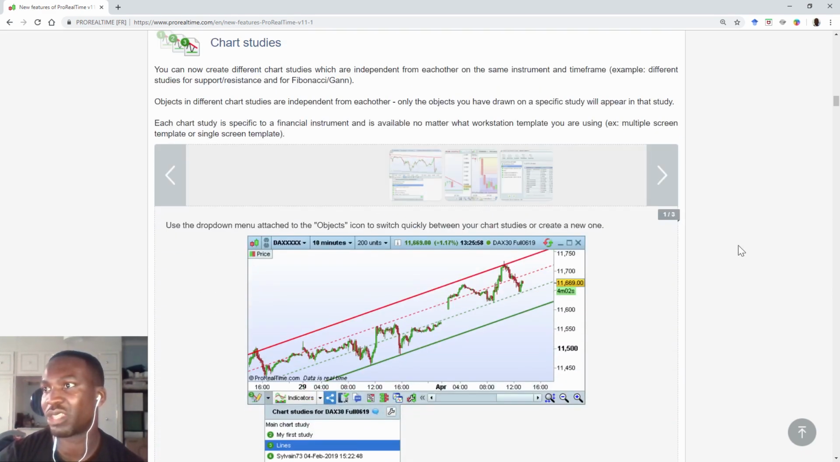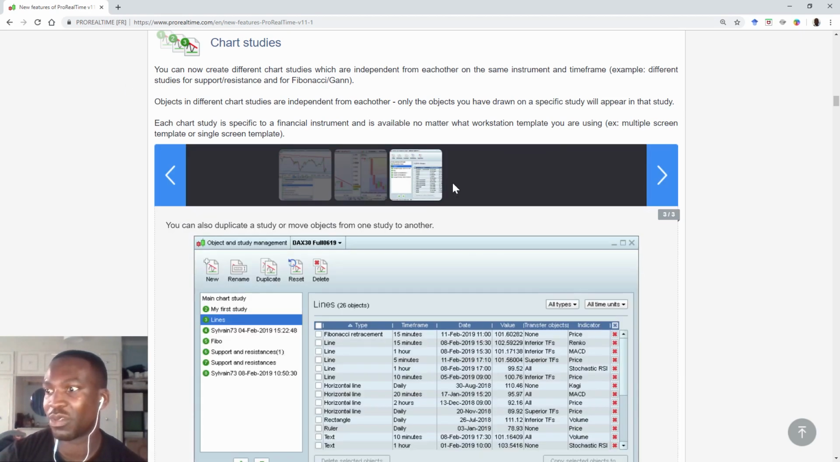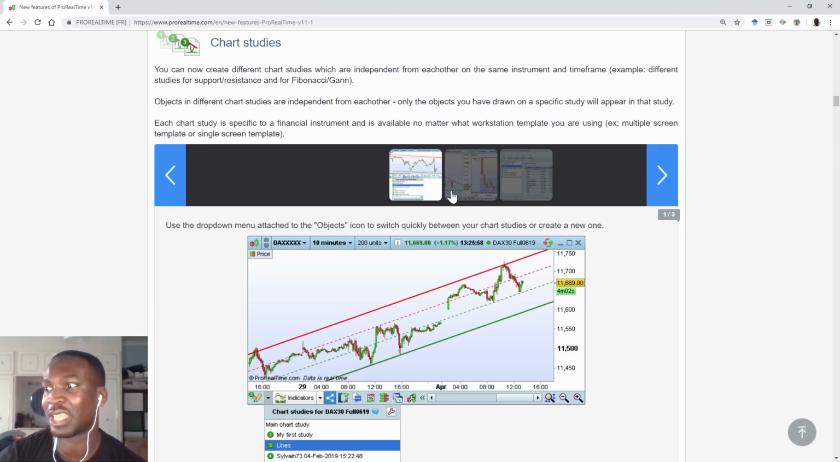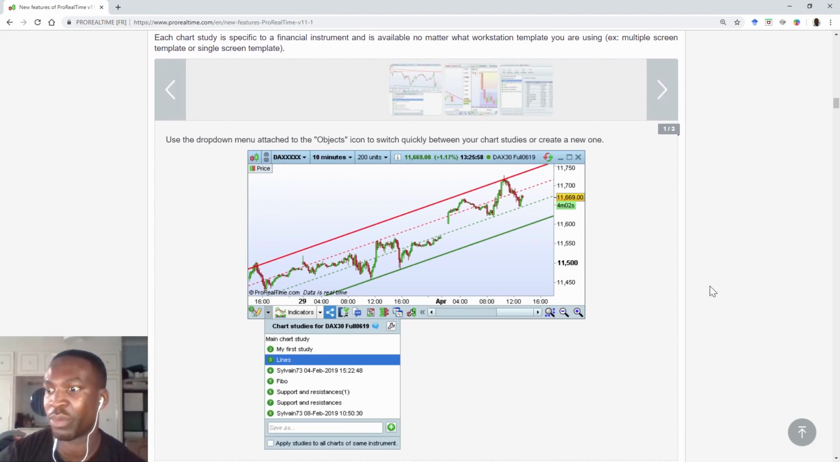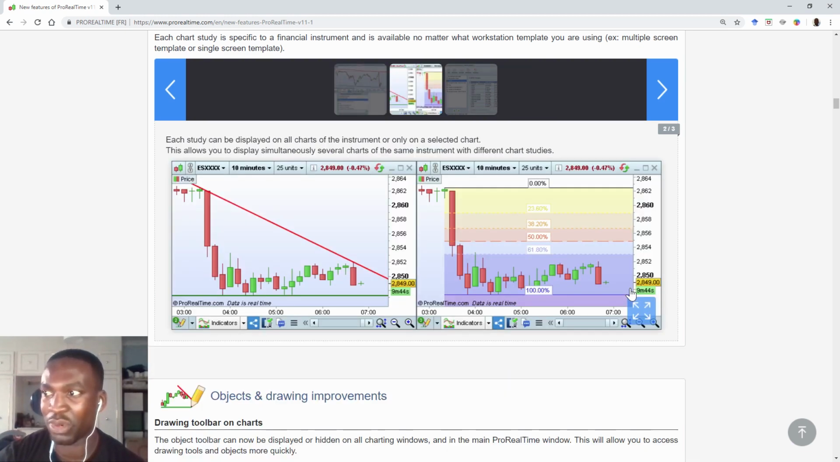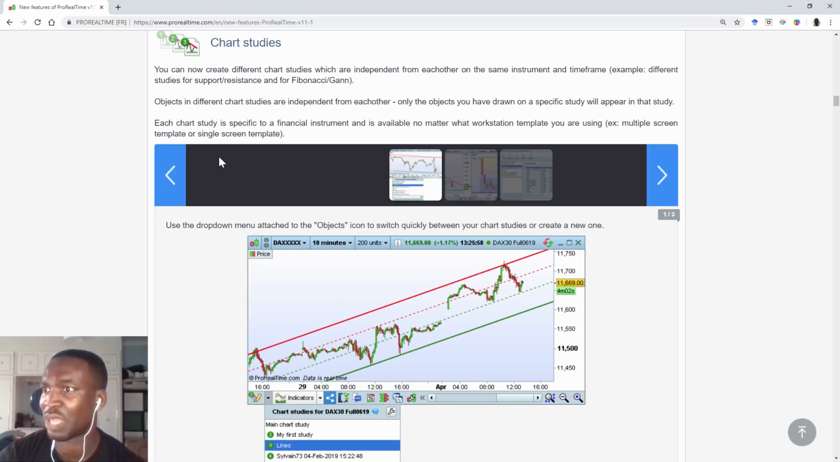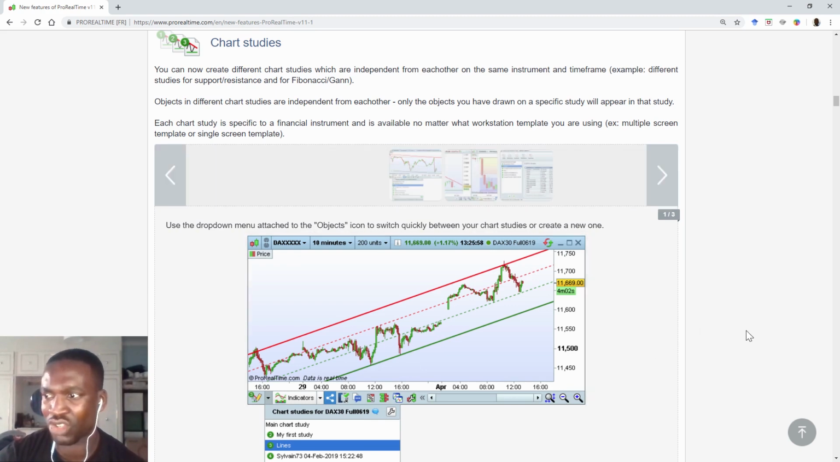Chart studies. You can now create different chart studies which are independent from each other for the same instrument and time frame. Once again, I'm going to have to look into these a little bit deeper. I can kind of understand the surface level of what they're asking here, but it looks like something that already exists in the current ProRealTime, but there must be something they've added to it for them to put it here. So I just need to do a little bit more digging and research to find out what they mean by chart studies, because I think this is a feature that's already existing in the current version.